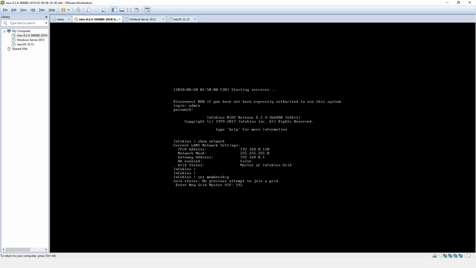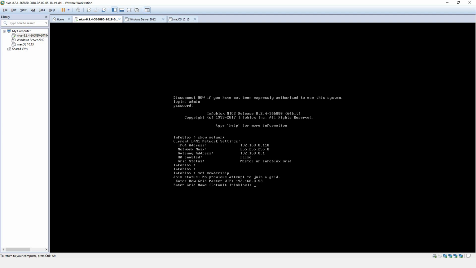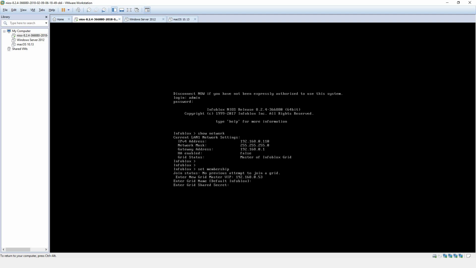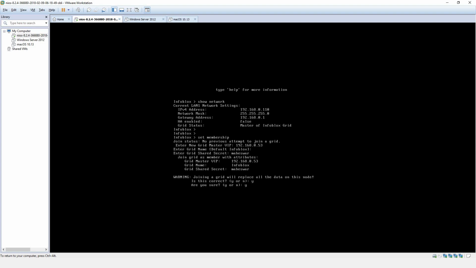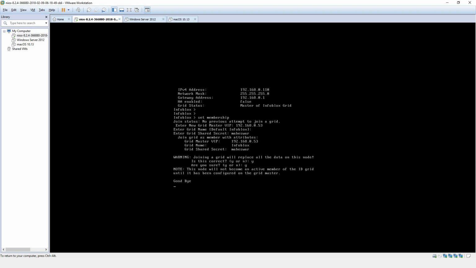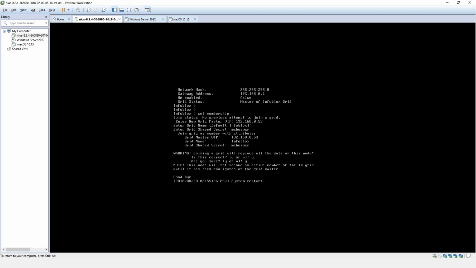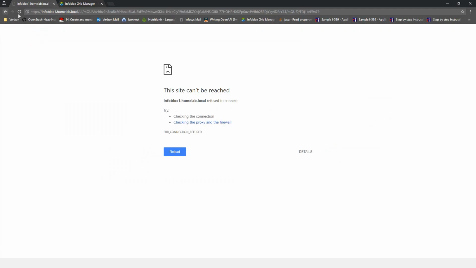That is 192.168.0.53. The name is Infoblox and the shared secret is sure. Yes, yes. Okay. So this will do a restart, and after that it will try to contact the grid master on that IP address 192.168.0.53. So let's see what is the status here.